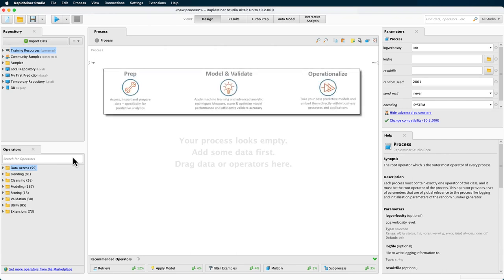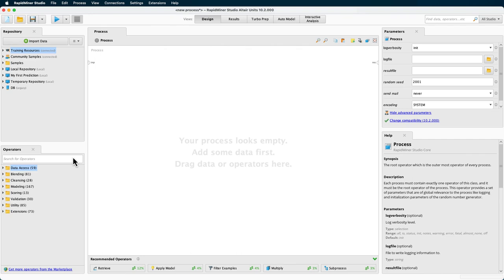Here we will show you some of the great operators available in RapidMiner to help you with this first step of the predictive analytics lifecycle. So let's get started and read a file with imperfect raw data. The file we are using is called raw customer churn data.xlsx.